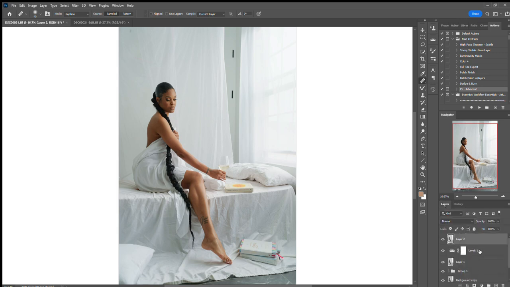So these are my layers for my exposure editing. So I am going to flatten that.